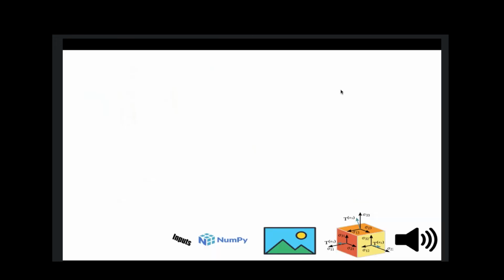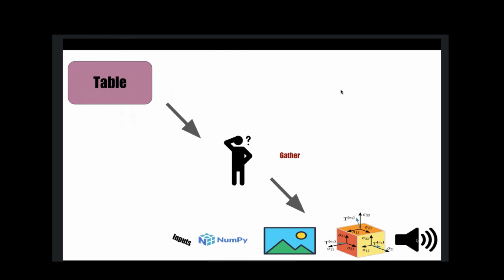So first, let's take a look at gather. In gather, your AI logic may want data in various different forms. It may want a NumPy array, it may want an image, it may want a tensor, it may want a sound file. And we have to get there from a table.